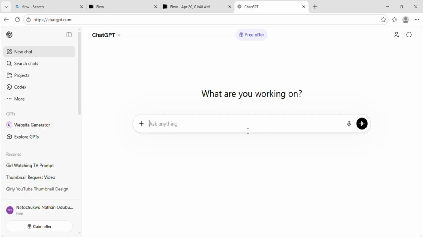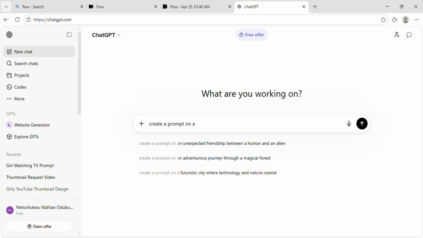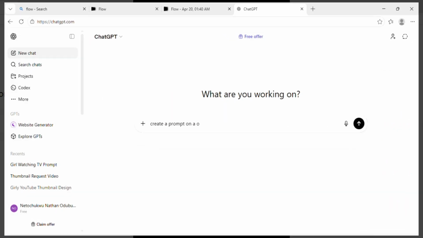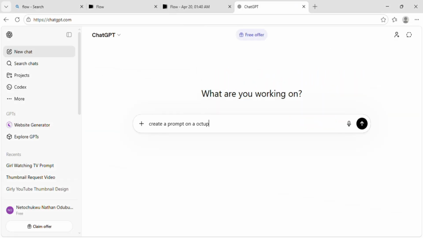Now go to ChatGPT and obviously tell it to create a prompt. Yeah, you always know what I'm gonna type. Create a prompt, but this time I'm gonna create a prompt on an octopus family, not on people. So you can create your own there, and you can just snap it and send it to me, or you can just tell me what you did.